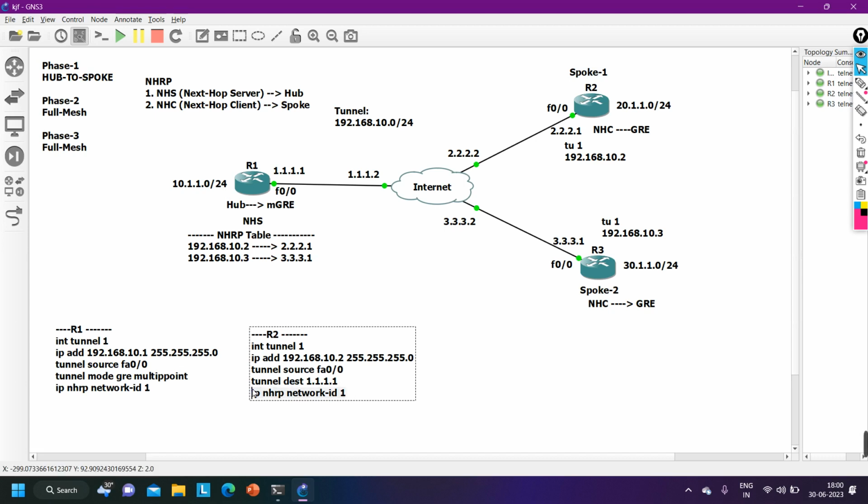After that, we will enable the NHRP protocol, definitely ip nhrp network-id 1, and then ip nhrp nhs. As I told you, we need to define the NHS also here. The IP address of the NHS is 192.168.10.1. This will be the command on router number 2. So router 2 will register itself on this IP address, right? Now router 2 needs the NBMA address of this IP address, so here we have already defined the tunnel destination 1.1.1.1.